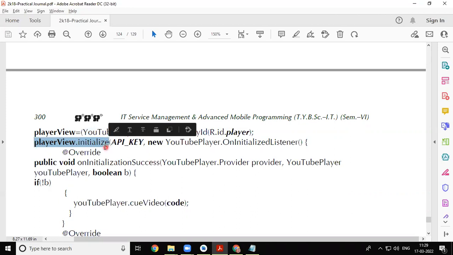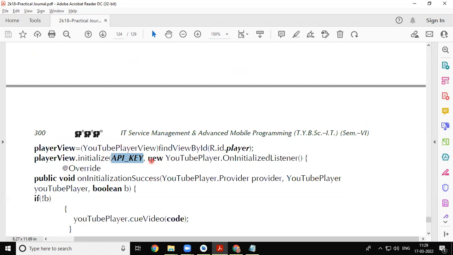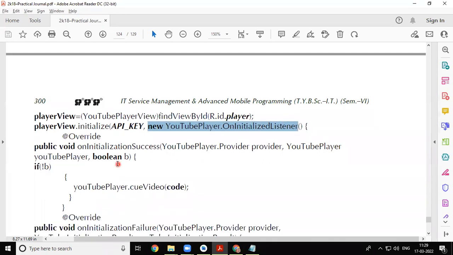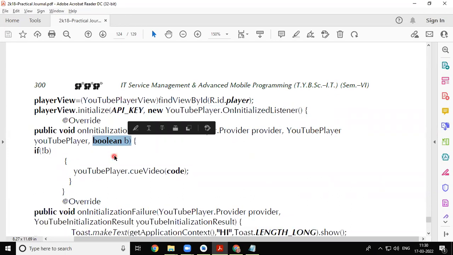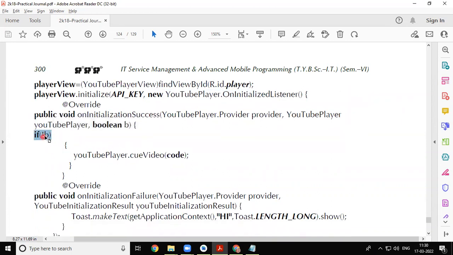Here we are initializing the YouTube player view with API_KEY, whose value we have given here, whichever is your original one, comma, new YouTube player OnInitializedListener. As soon as initialization starts, what to do with this API key? Then there is a method called public void onInitializationSuccess. If everything goes okay, it takes the provider from YouTube player, the player object from the player, and boolean b means if it is true. If not b, if it is not true, it will go to the YouTube video queue. If initialization does not succeed, then not b is true, then it will start the YouTube player to cue the video into their code. This is on success.